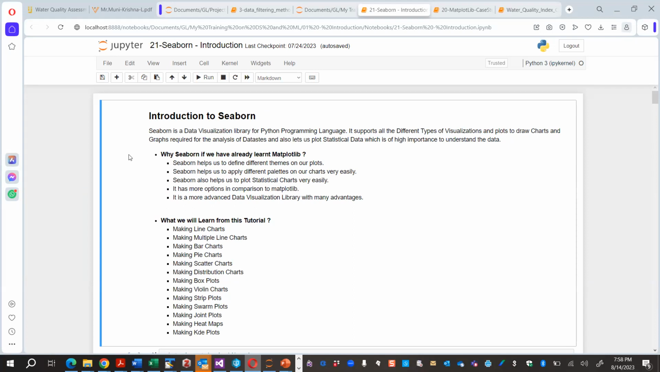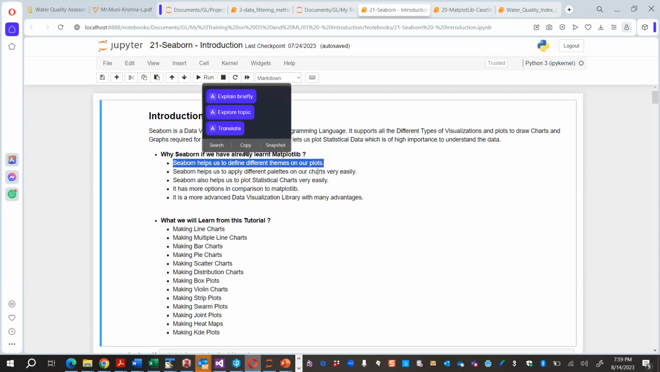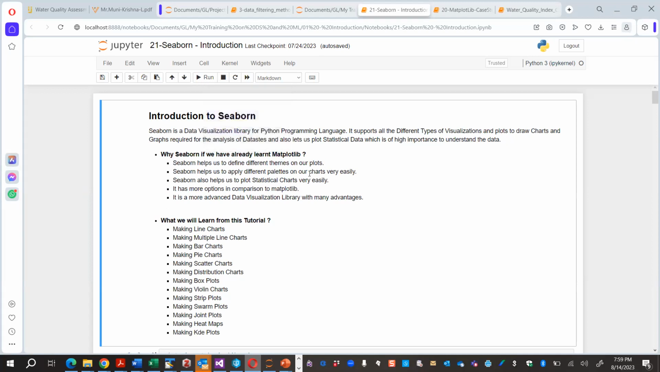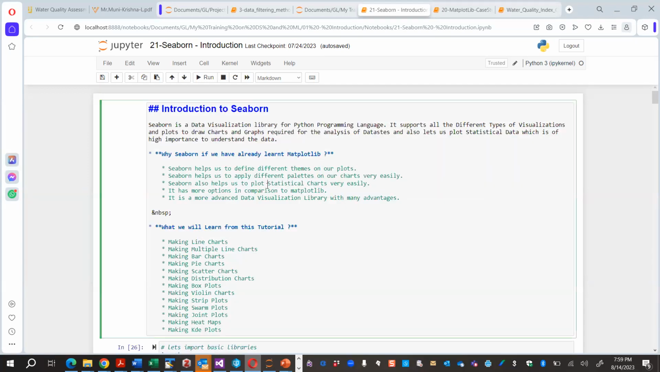One question is very important: why seaborn if you have already learned matplotlib? Our answer is that seaborn helps us define different themes in our plot, which cannot be done in matplotlib, because the look and feel of the plots can be nicely done in seaborn but not with matplotlib. Then they have a lot of different color palettes.